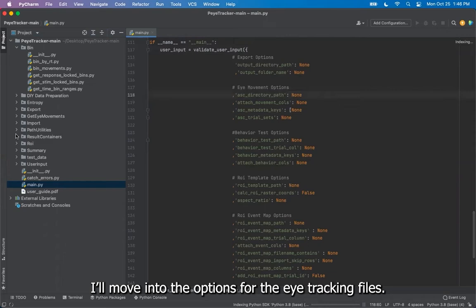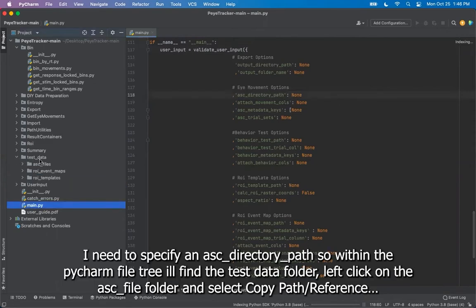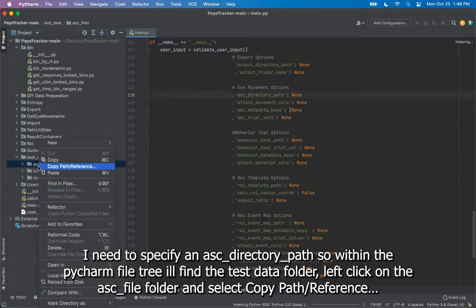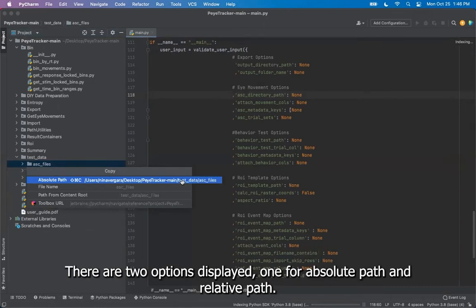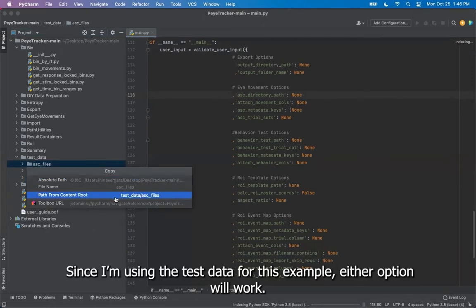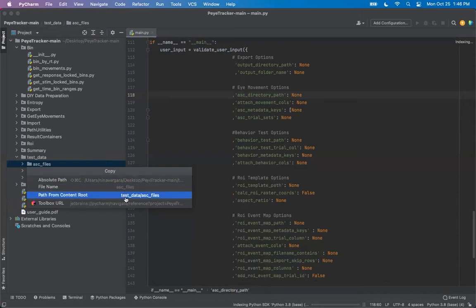To move into the options for the eye tracking files, I need to specify an ASC directory path. So within the PyCharm file tree, I'll find the test data folder, left click on the ASC file folder, and select copy path reference. There are two options displayed, one for absolute path and a relative path. Since I'm using the test data for this example, either option will work.